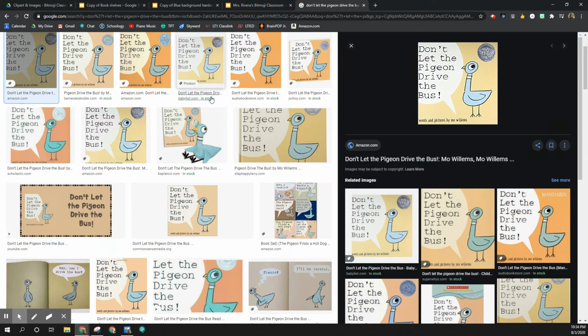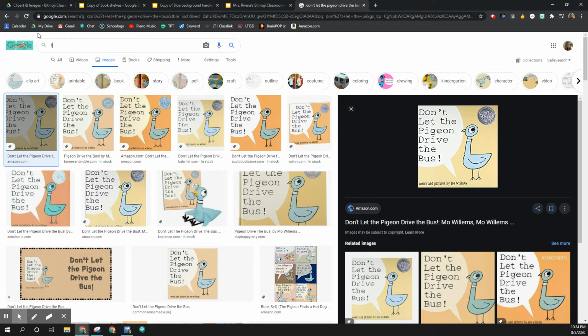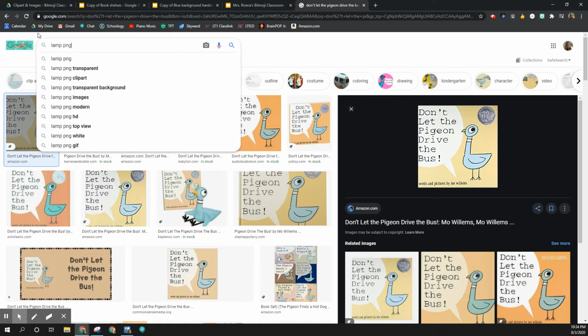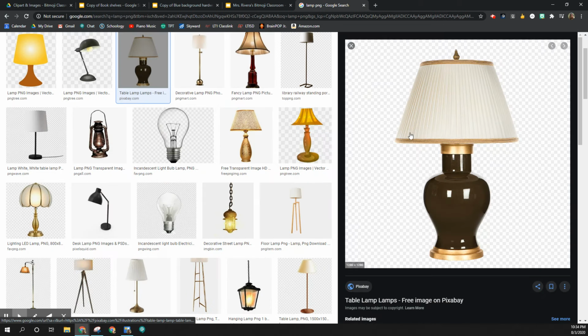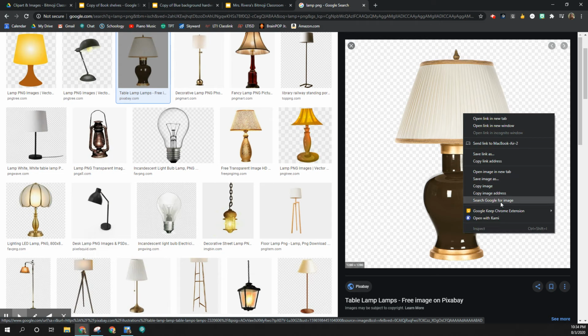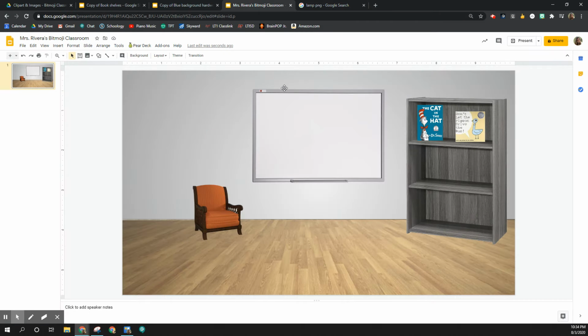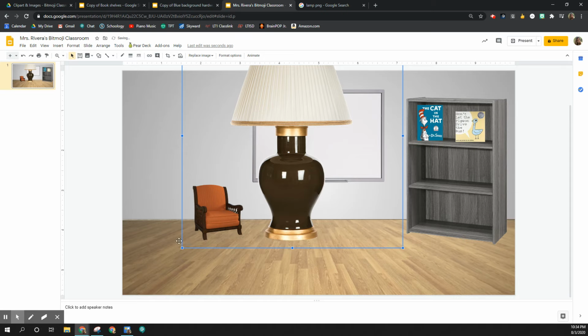Let's say I want a lamp right here. I'm going to search lamp PNG. Let's see. Oh, so here are some that already have the checkered behind it, which means it's not a true PNG, but I bet this one is. Let's see. Did you see how the checker did pop up over here? That's how you can tell. Voila.